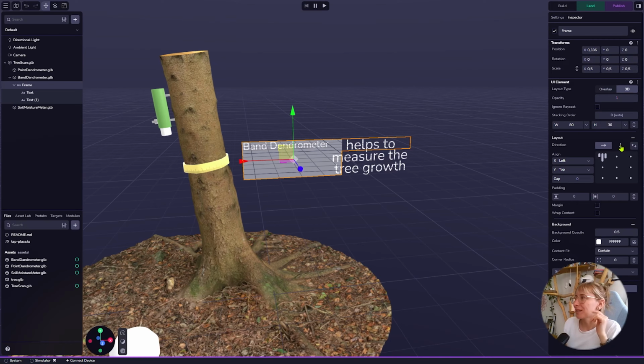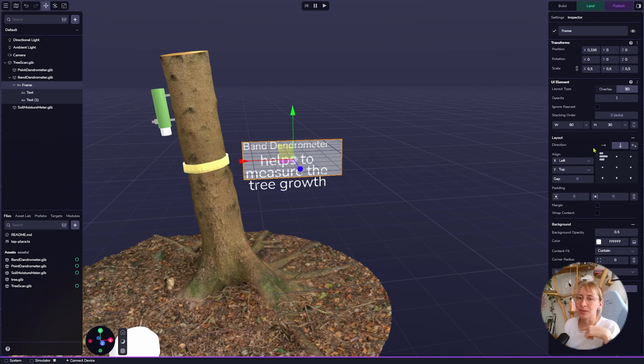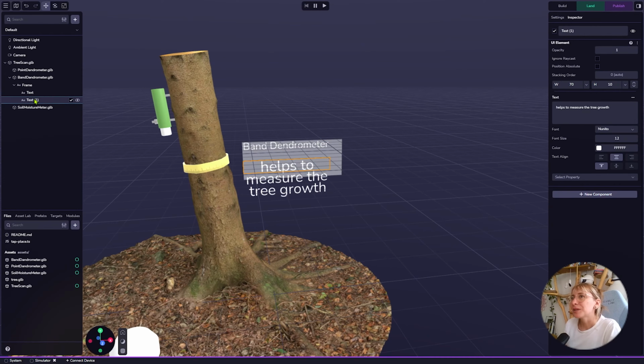So if I select the arrow down instead of arrow right, we can see that now it makes a column instead of a row. That's what we want. We also want to set a gap between the children, in this case the title and the description. So let's say 5. And now I want to go back into the description and I set it to text align left and set the font size to something smaller than the title, like 5.